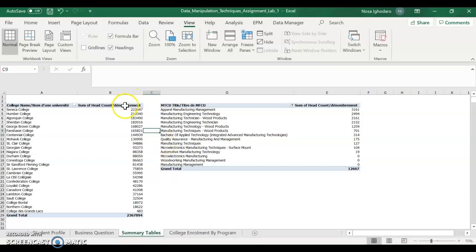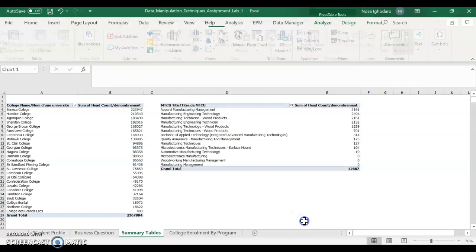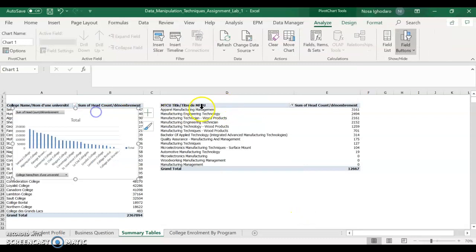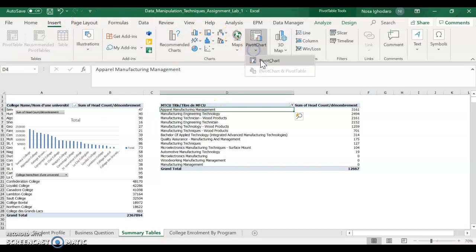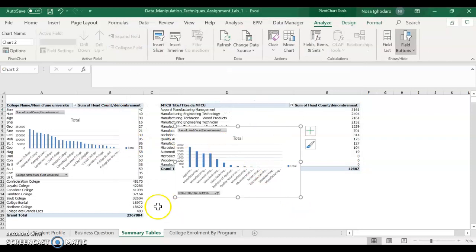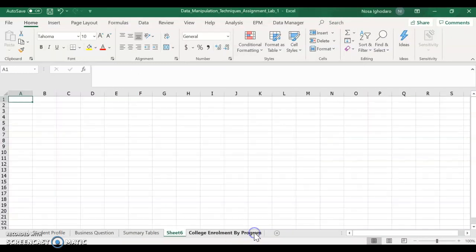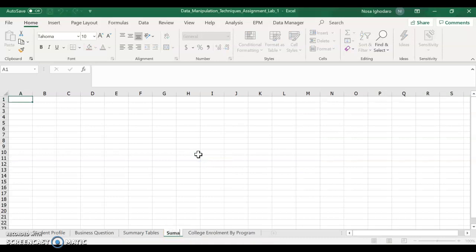The next step would be to create the pivot charts, which I will do this way. Now that's the chart 1 for the colleges and headcount. The chart 2 would be same way for the manufacturing programs and the respective headcounts. Having done this, I would create a new sheet which I would call summary charts.